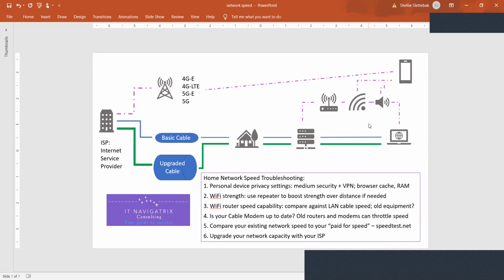So if your Wi-Fi strength is fine, then you want to look at your Wi-Fi router speed capability. The capacity of your Wi-Fi router can definitely have an influence. If you're running on old equipment, you could be throttled just by the capabilities of your Wi-Fi router.